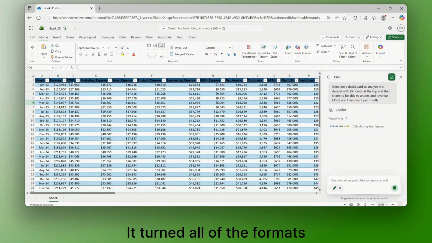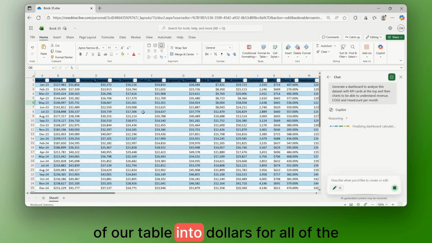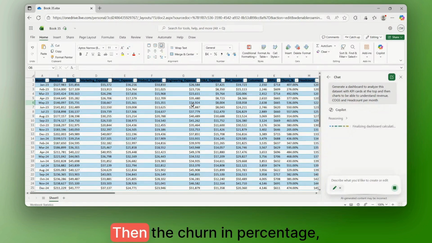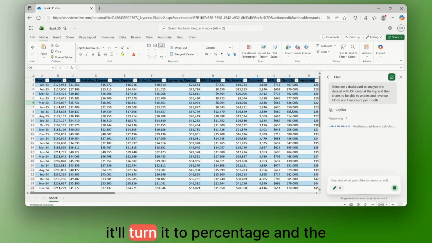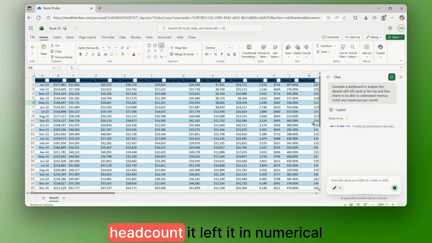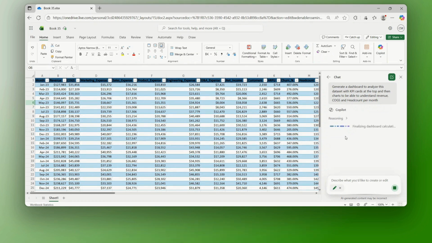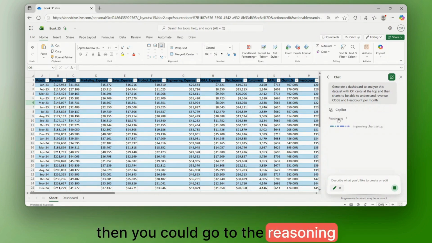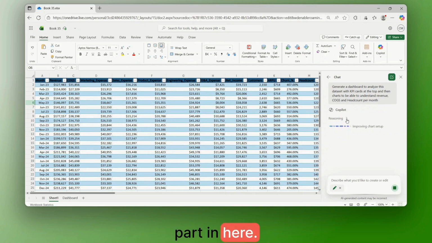Now, one other thing just happened. It turned all of the formats of our table into dollars for all of the expenses, the revenue, the net income, and so on. Then the churn in percentage, it turned to percentage, and the headcount, it left in numerical values. Again, if you want to see a little bit more about it, then you could go to the reasoning part in here.